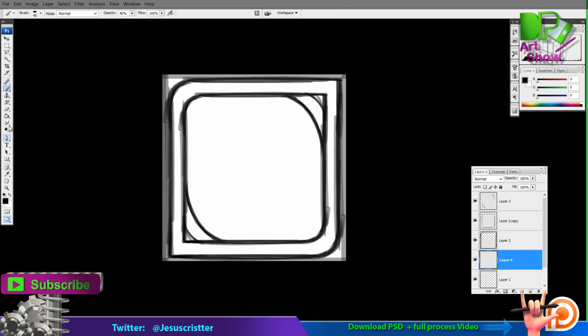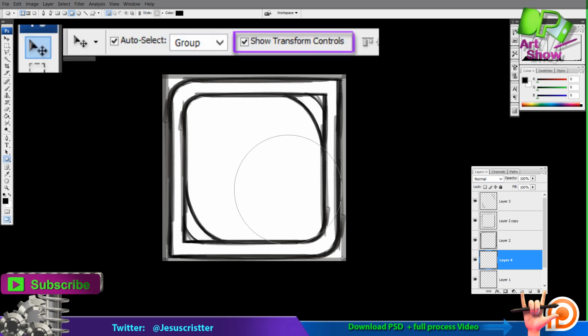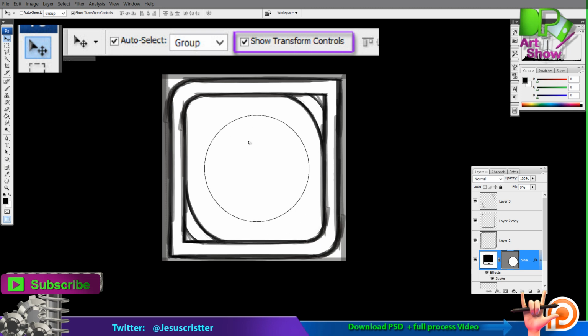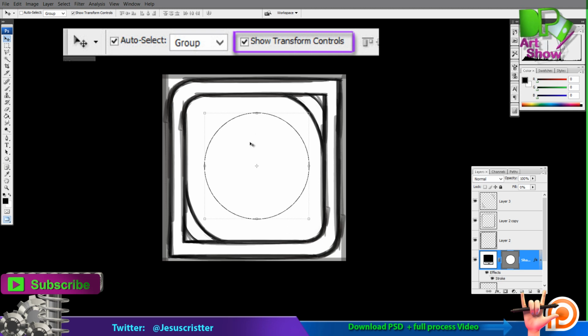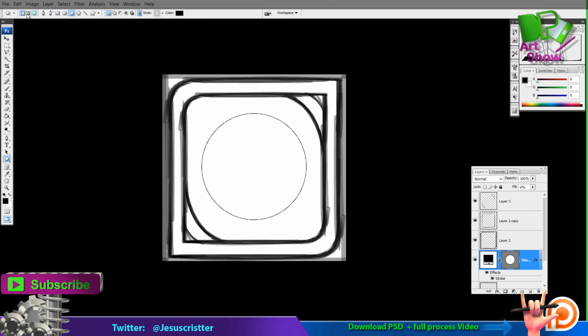Remember that if you use the selection tool, you need to have Show Transform Controls activated, because that way you can scale things. If you don't have that activated, you won't be able to scale things. You won't see the little gizmos at the edges.